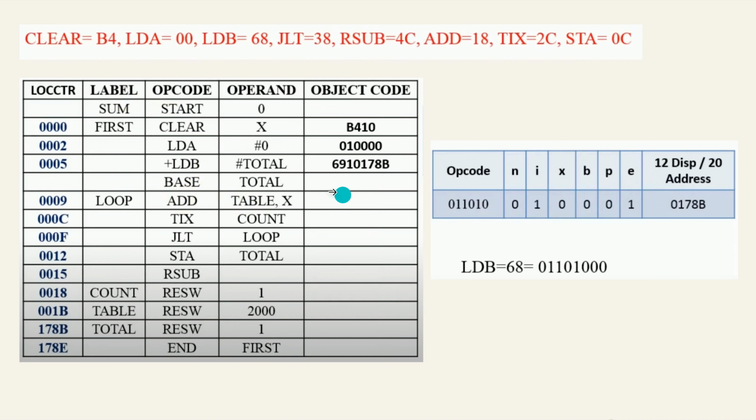It is 69101778. Okay, this is how we are going to generate object code for each statement. And what is this statement? Base total. That means the base register also is saved with the value that is there for total. Okay, what is the value that is there for total?